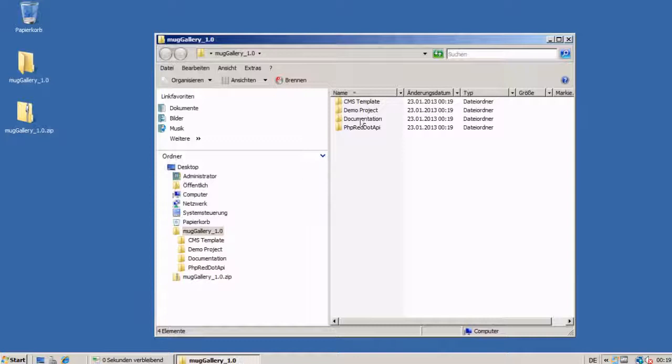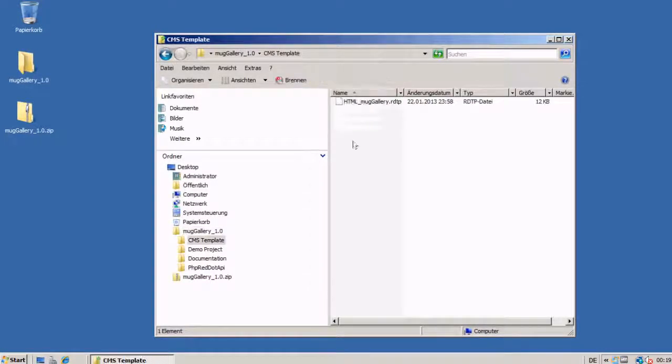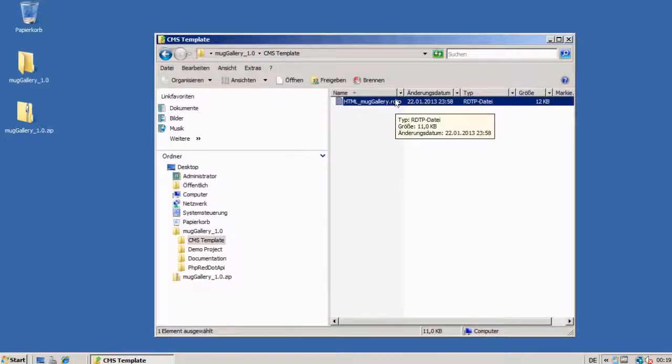Okay, now it's ready and we see four folders. The first one is the main CMS template. When we want to use the gallery and the gallery editor in a project, the only thing we have to do is to import this template and configure the template. There's nothing else to do after the plugin is set up once.